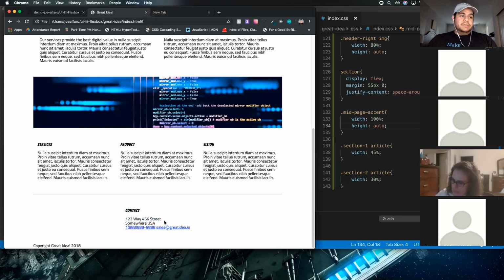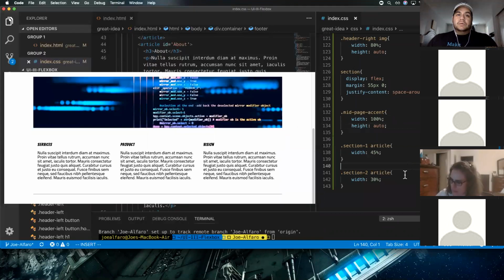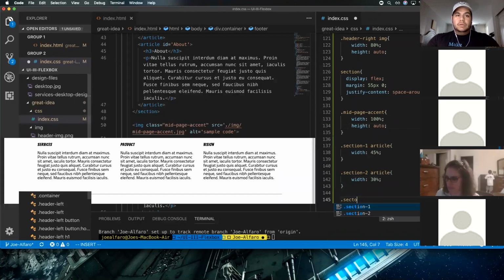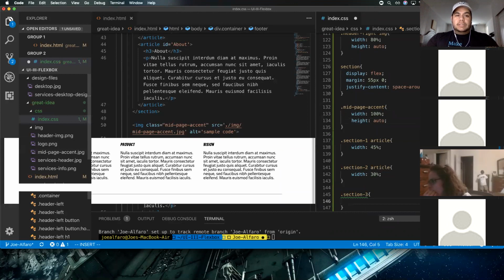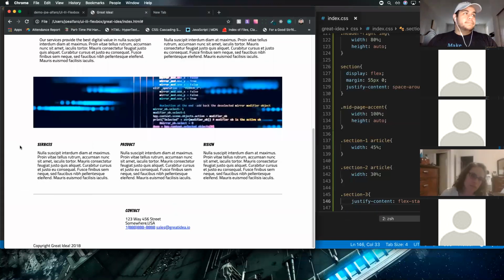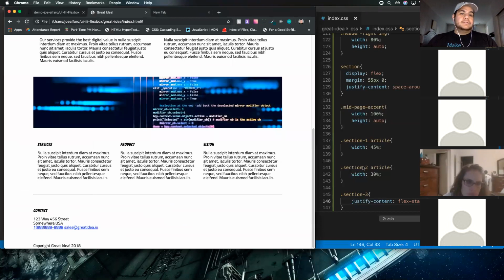Uh-oh, space around messed with this one. So we can fix that. Remember, it's a cascading style sheet. So we're able to come down here to the bottom and just overwrite what it knows already. And that's going to be justify content, flex start, I think. Sounds right to me. Let's try it. There we go. Move contact back where it goes.